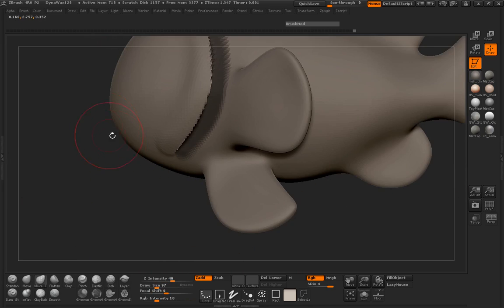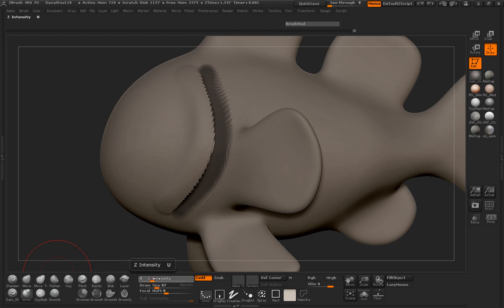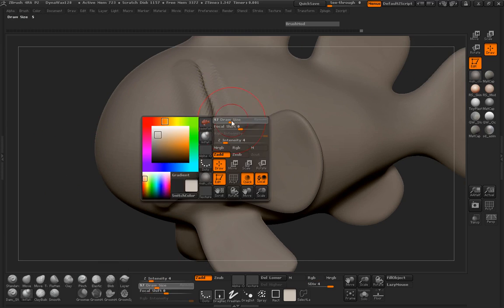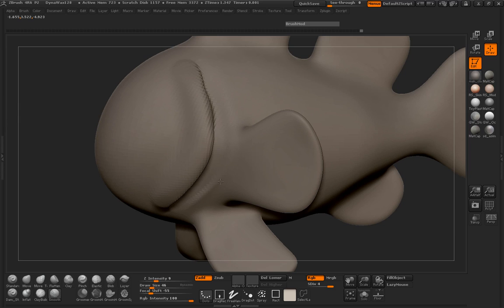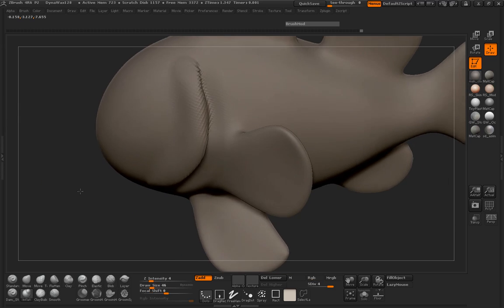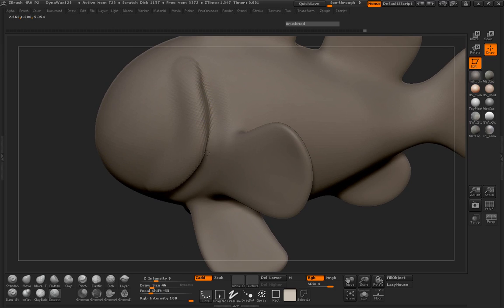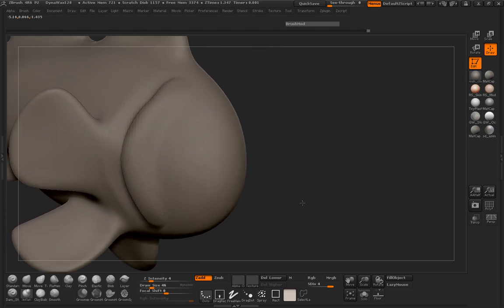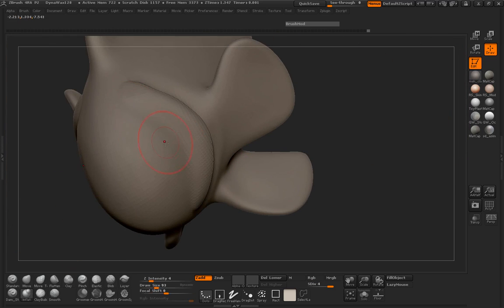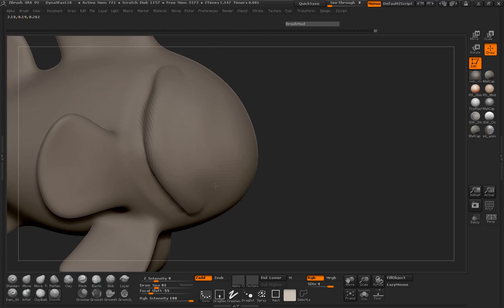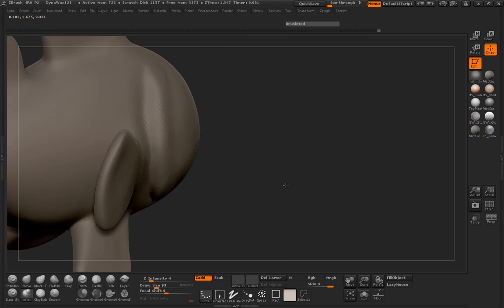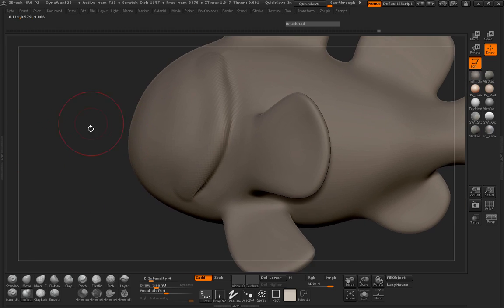And then we'll go ahead and invert that mask, grab our inflate brush, and we'll just inflate that a little bit, smooth that out, go ahead and clear the mask. Just make sure that our brush size is down a little bit here. And you can see that we have a decent initial mesh here. Okay, probably fatten that side up a little bit, just to make sure that we get the illusion of gills being there. And we're just going to keep refining this.